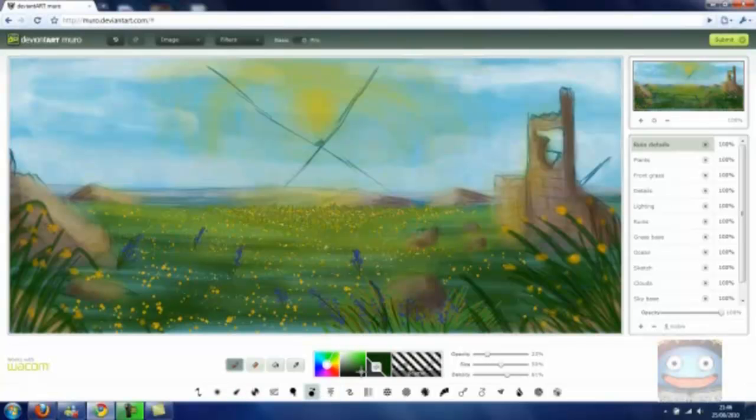Now we're going to do the ivy on the buildings and the rocks. So again, we get the splatter tool, make it really, really small, and just do a sort of dark green, and just do sort of hanging, like, imagine vines in a forest, sort of like that.